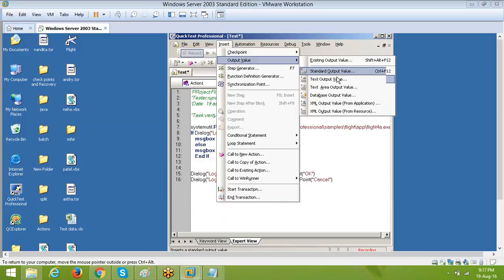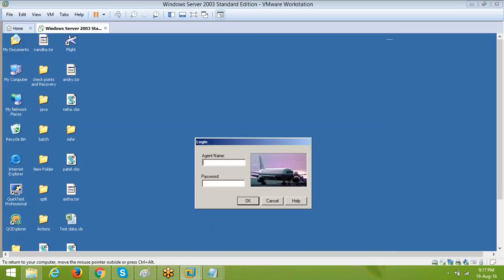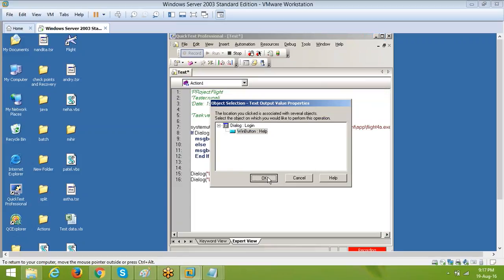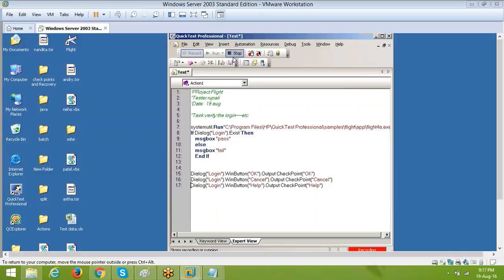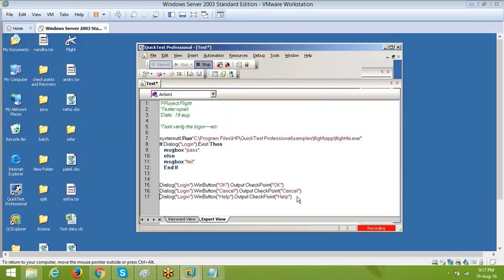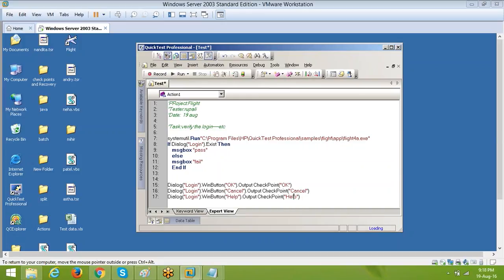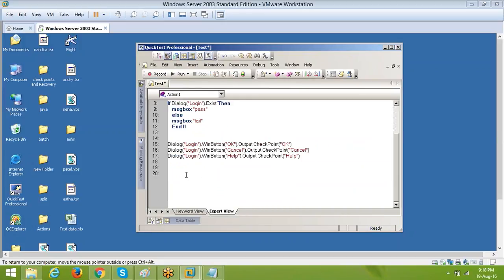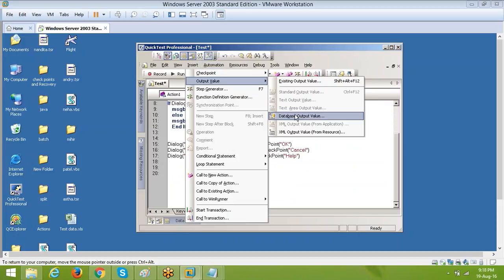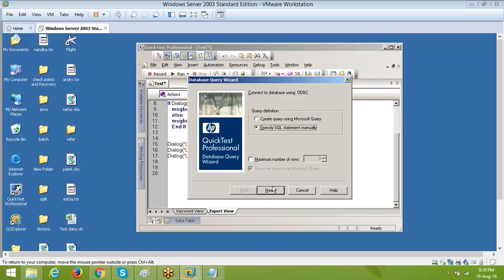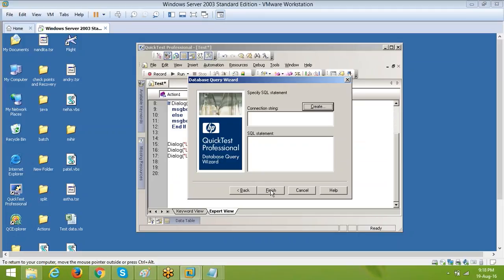Next, text output value, help. Like the 3 buttons' text I just captured. After that, database output value. So in database I want to open any one, right? So like this we have to do it, one by one. For that, go to insert, output value, database output value. We don't need to hit the record button. So click on next.